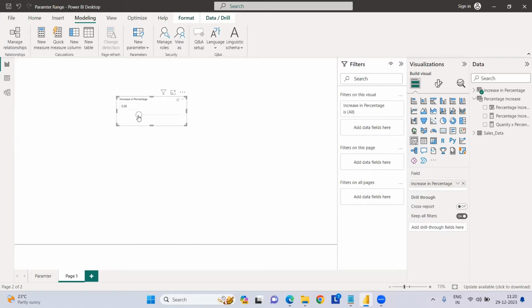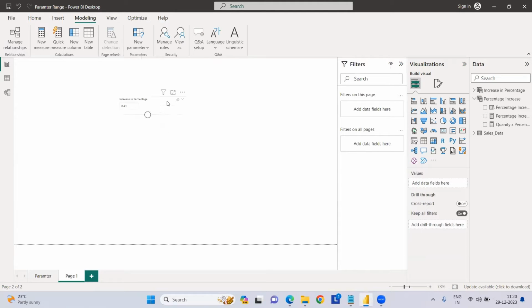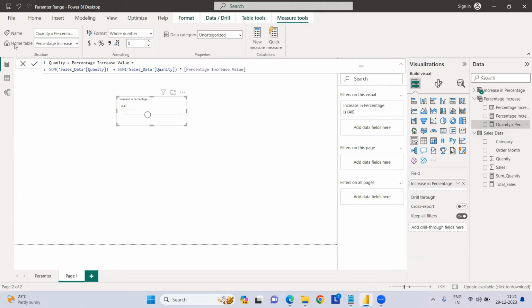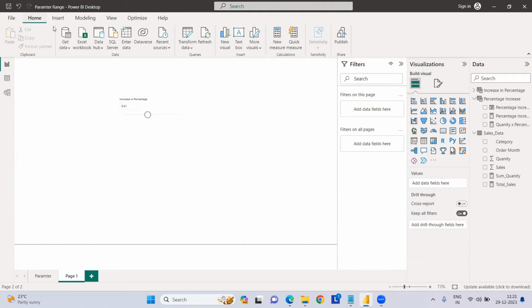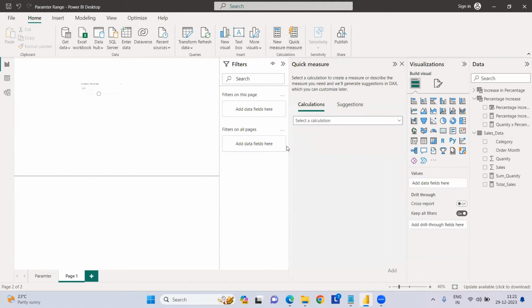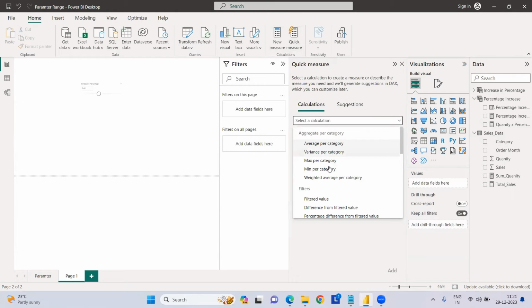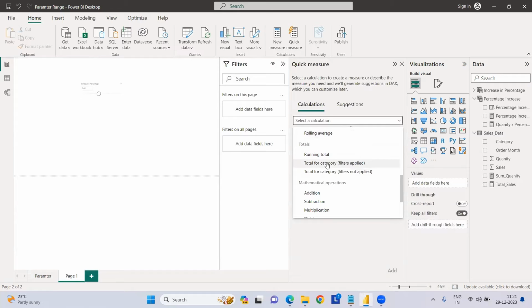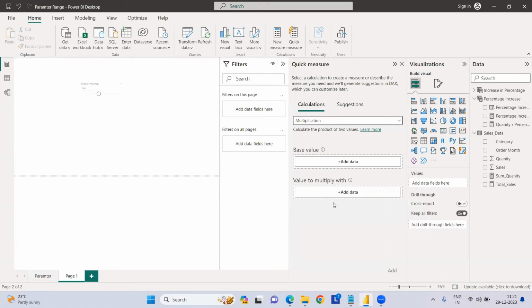Now, let's say we want to increase by any percentage in a given value. So we need to create a new measure. And how can we create a new measure? We have to go to Home, Create quick measure. What does quick measure help with? It has a number of options, but we need to select, let's say we have to calculate the increase in sales quantity. So we can just take a multiplication.